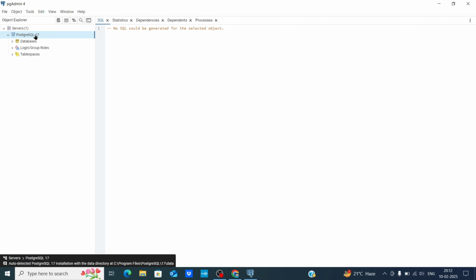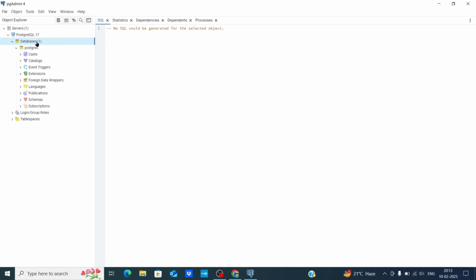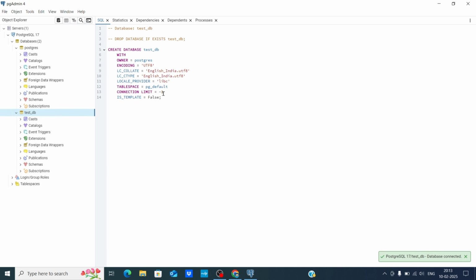Now let's create a new database. Under your connected PostgreSQL server, find the databases section. Right click on Databases. Click Create Database. Name your database testdb. Click Save. You will now see testdb is created under Databases.